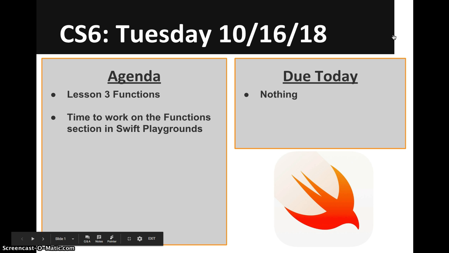Good morning, class. Today's Tuesday, October 16th, and we're going to be working through lesson 3 about functions. So today on the agenda, we're going to learn this lesson, and then there will be the rest of the class period to work on the functions section in Swift Playgrounds. And there will be nothing due by the end of the hour today.